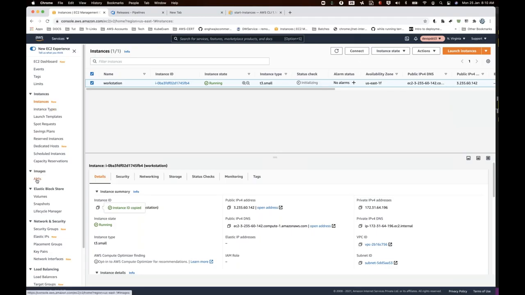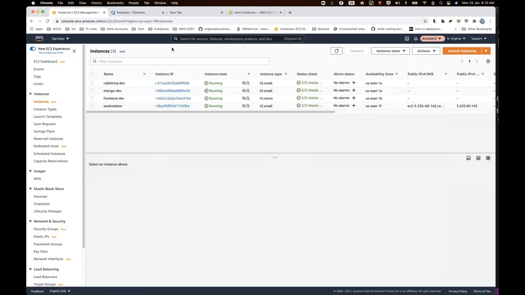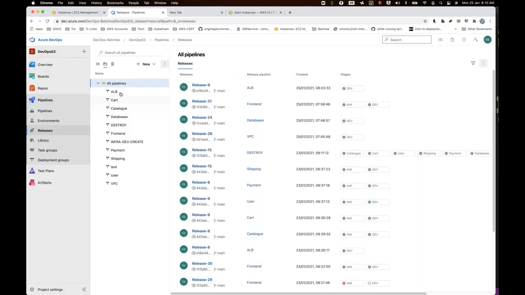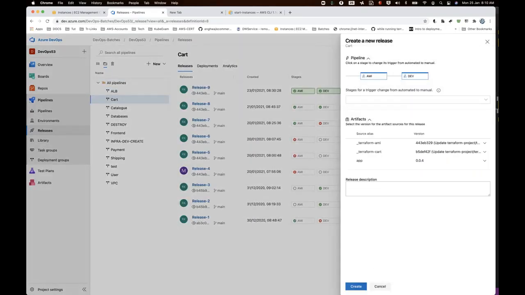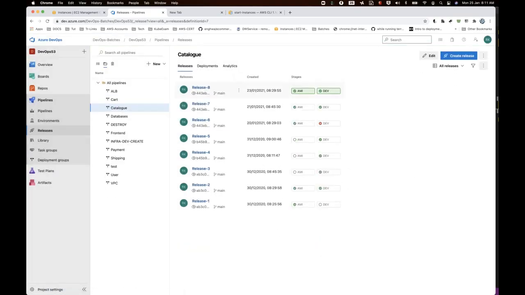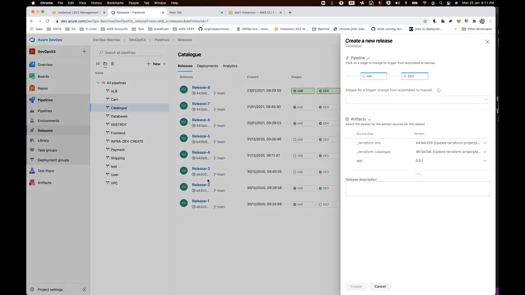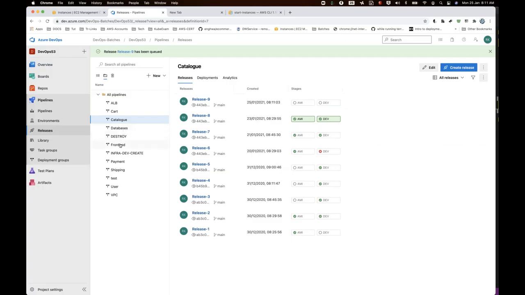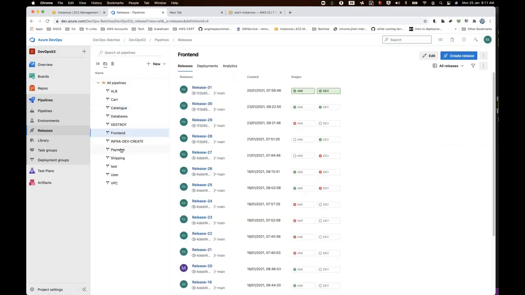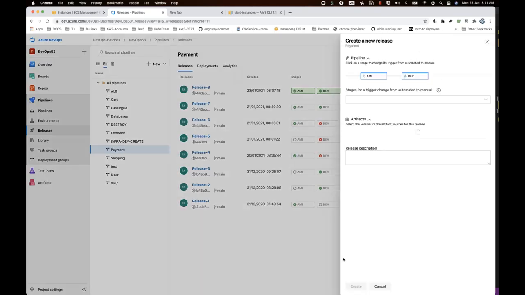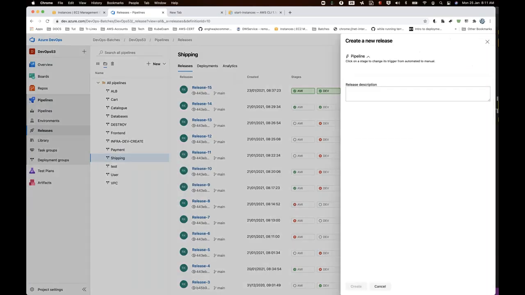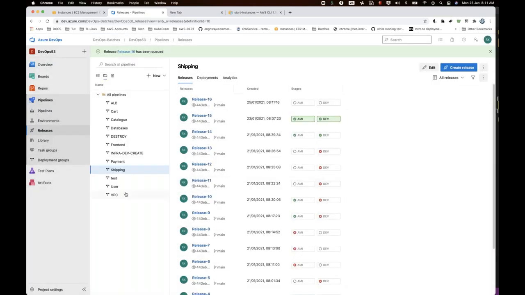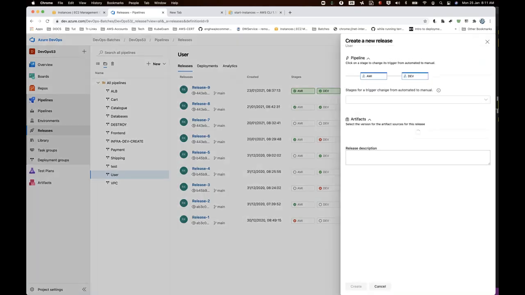And yeah, I wanted to do releases. The ALB is done. Let's go to the cart, create a release, and everything. Catalog, create a release, and front end is already done. Payment, create a release. Shipping, create a release, and user, create a release.